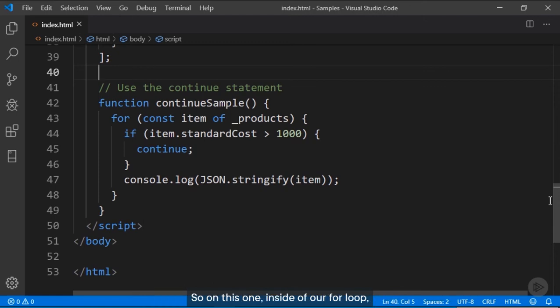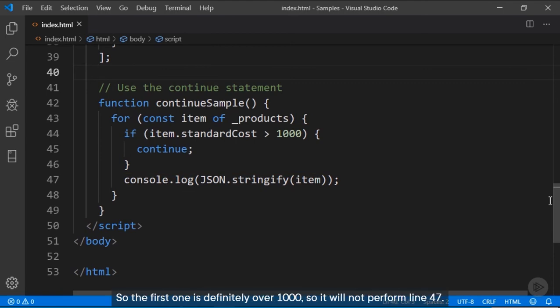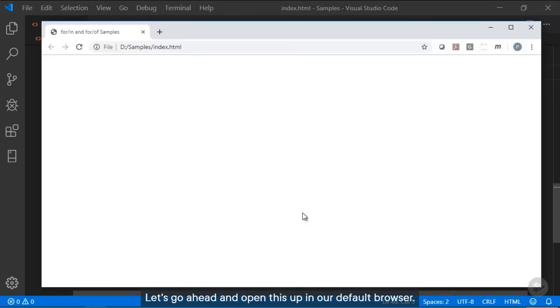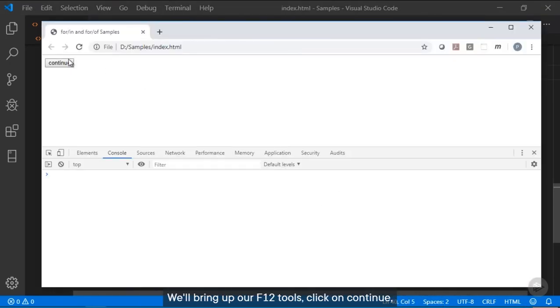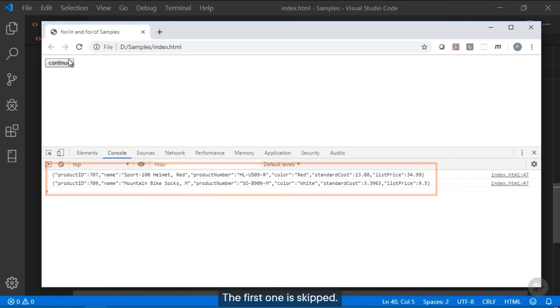So on this one, inside of our for loop, we have an if statement that checks to see if the standard cost of that product object is greater than 1,000, and if it does, it says continue. So the first one is definitely over 1,000, so it will not perform line 47. Instead, it will go to the top, get the next item, and then continue. Let's go ahead and open this up in our default browser. We'll bring up our F12 tools, click on continue, and we should see only two products get reported. The first one is skipped.